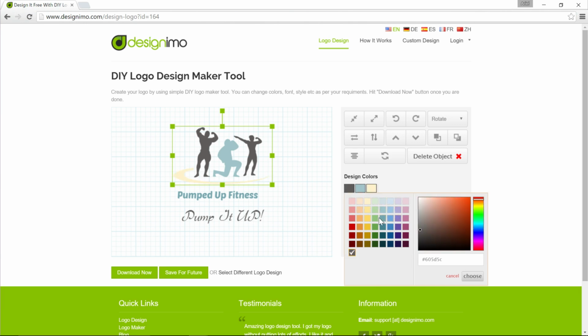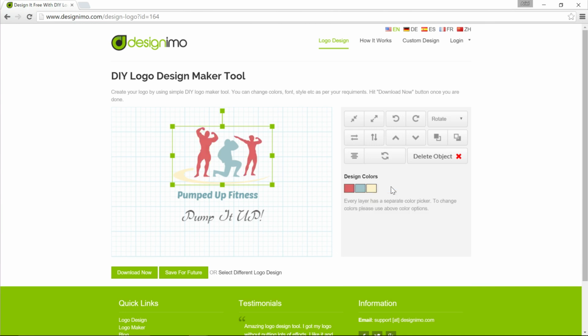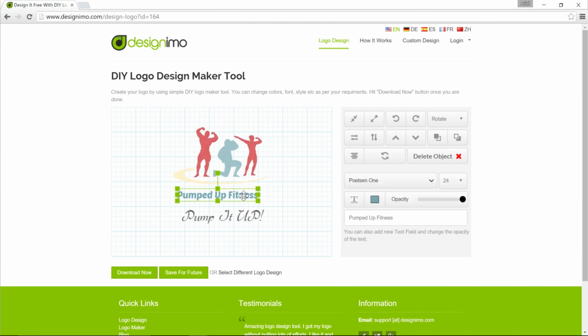If you need to change the text, there are two options to do so. You can double-click on the selected text and edit it, or you can edit the text by using the text box on the right-hand side. You can change the text in the text box and it will reflect on the design.